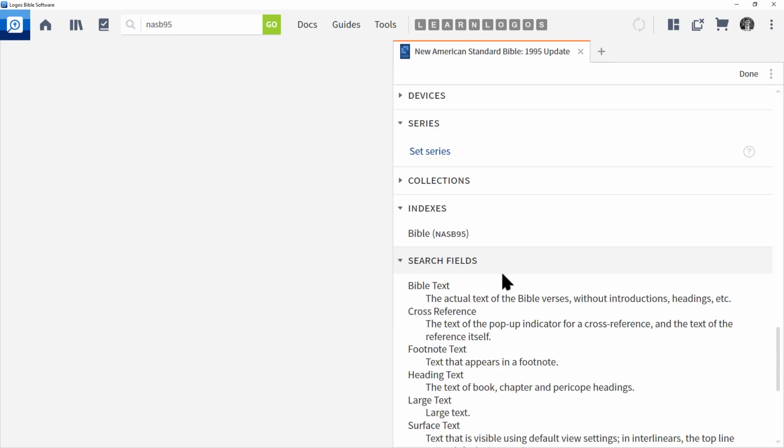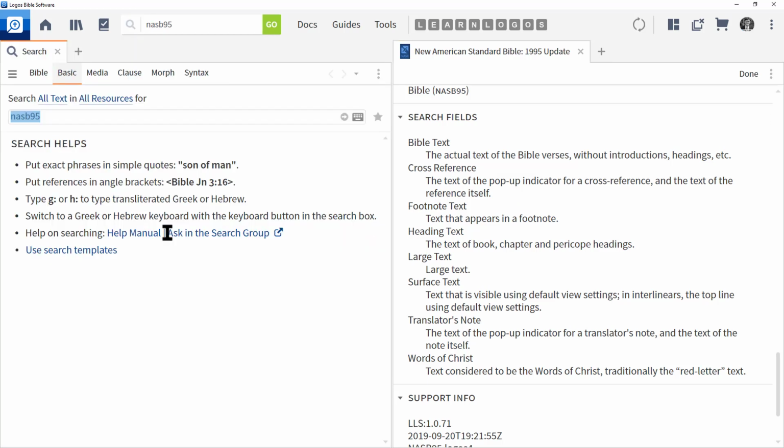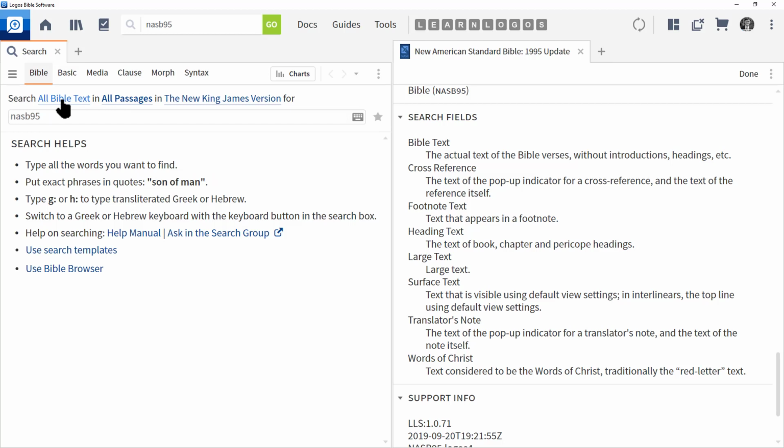Let's click and expand search fields. Now, these are additional search capabilities within a particular book, and they can change from book to book. Now, where do you normally see these? Well, you see these in the search engine. So I'm going to click here at the top left on the search icon. Then I'm going to click Bible, and then I'm going to click All Bible Text.